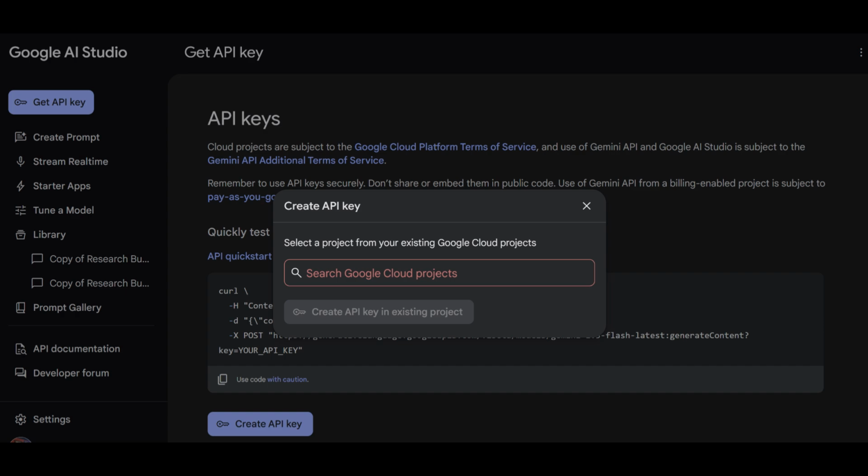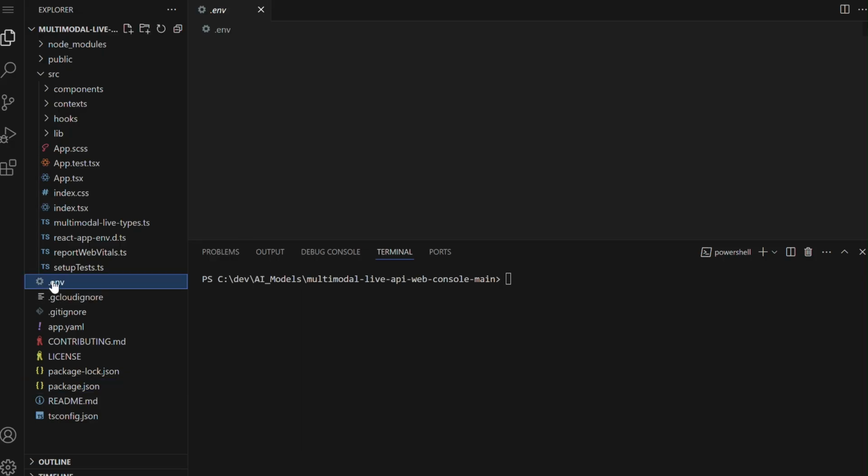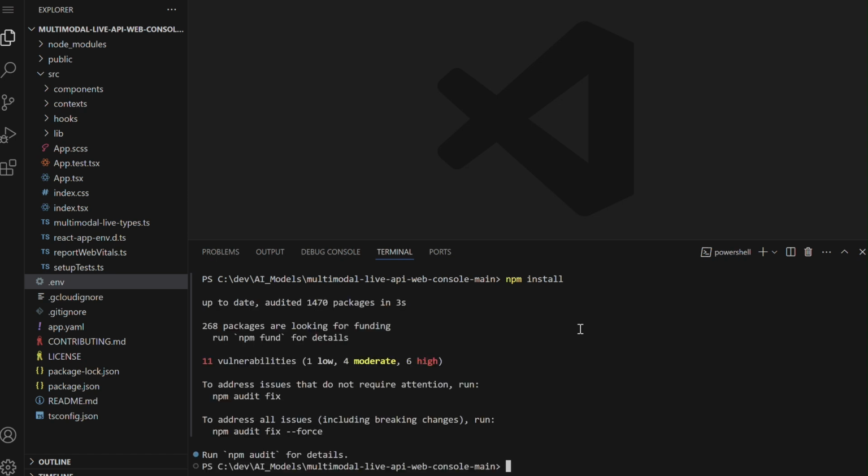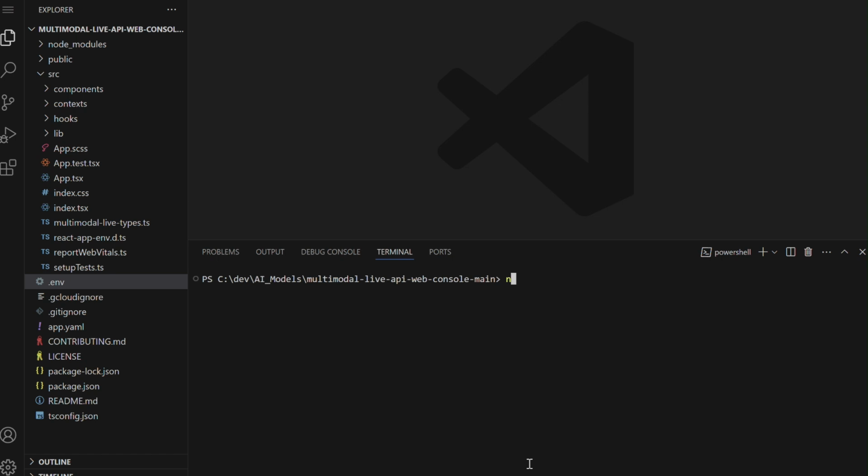Once the key is generated, launch the React.js boilerplate in Visual Studio Code. Next, open the .env file and replace the placeholder with your API key. Then, in your terminal window, run npm install to install all the required packages. Once the installation is complete, start your application by running npm start.